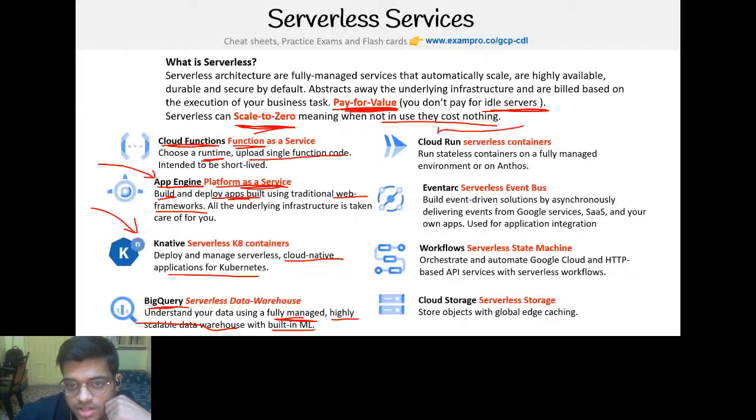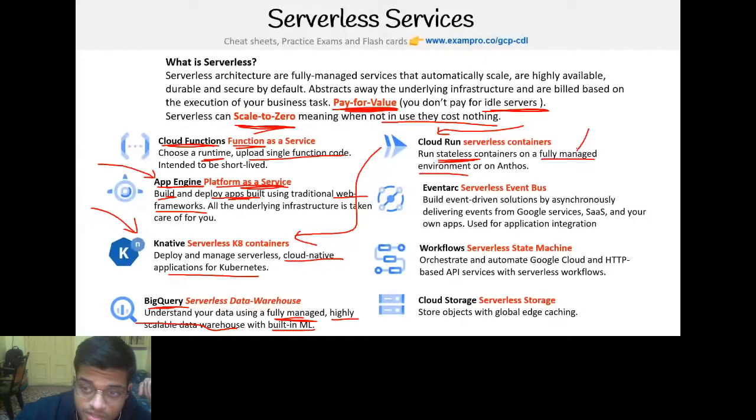Cloud Run is very much connected with containers. It runs stateless containers on a fully managed environment. Again, fully managed means the whole headache's not yours, or on Anthos. I will talk about Anthos later, so don't worry. What is Anthos? Why is Anthos used? Don't worry. Anthos is Google's, I would say, celebrity type of service.